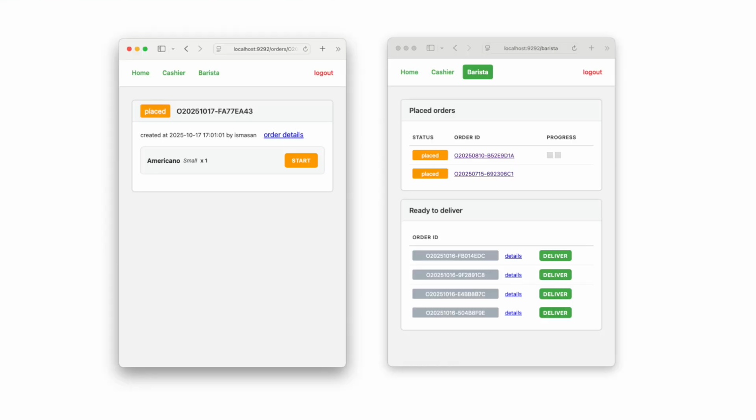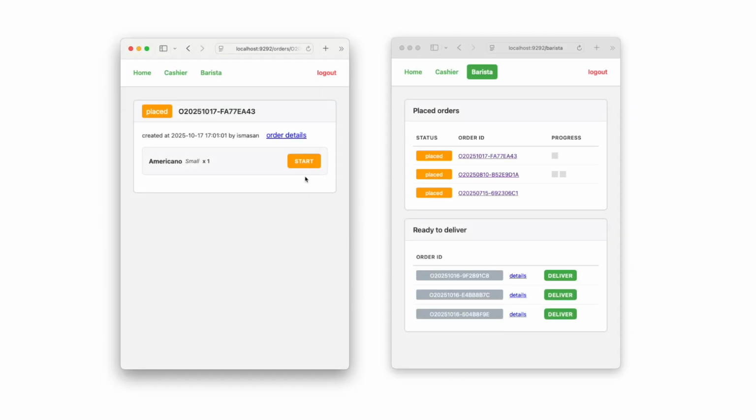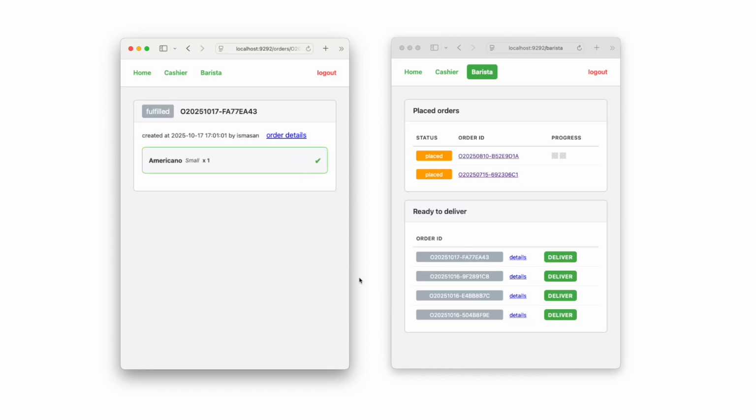So now, same thing again, but this time I'm not going to press the deliver button. I'm going to let the automation do it for me. I fulfill the order, it becomes ready to deliver, and in 5 seconds, it's going to disappear from that list because the automation picked it up and automatically delivered it.